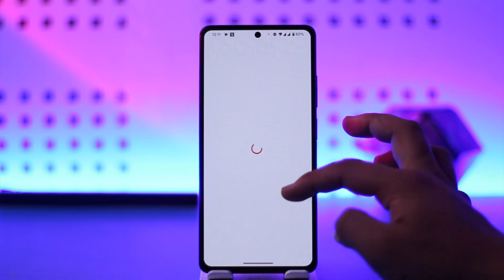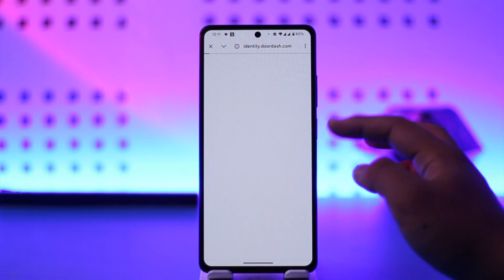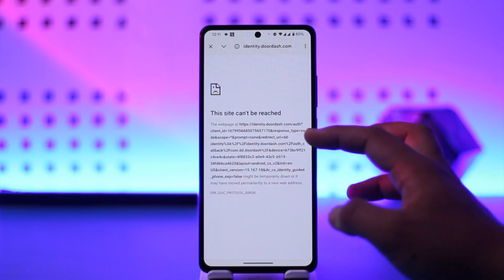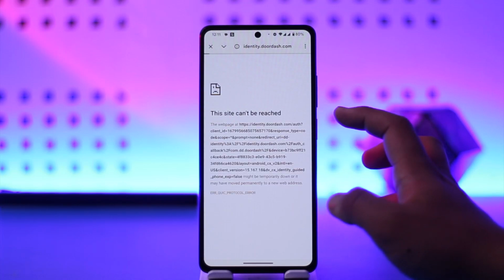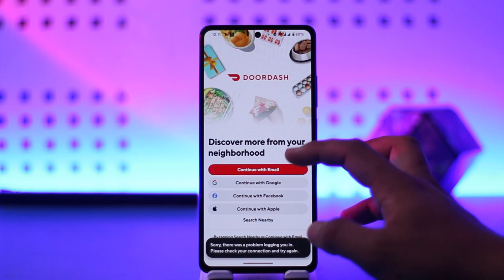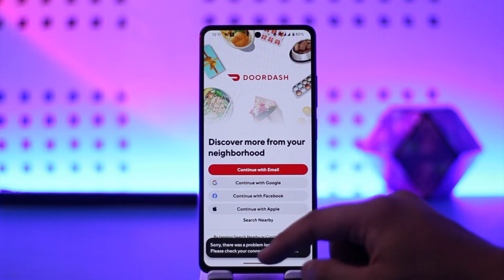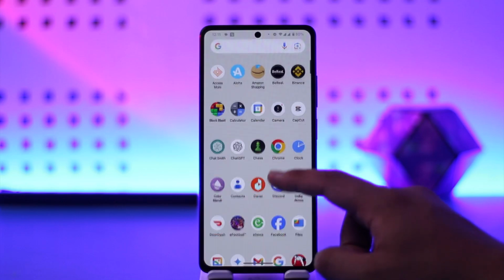If you tap on continue with email and you get an interface that says this site cannot be reached, it means that DoorDash is not available in your region. But if you still have some details, then it could also be that you have actually forgotten your password, so you can try to reset it.